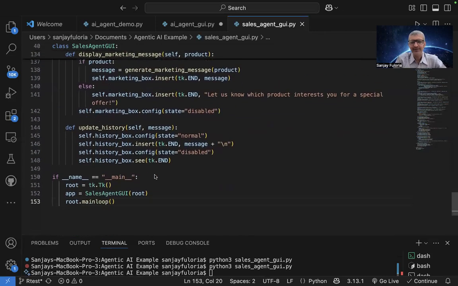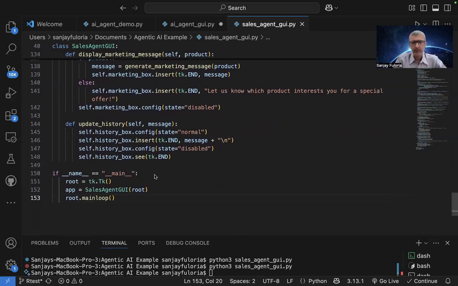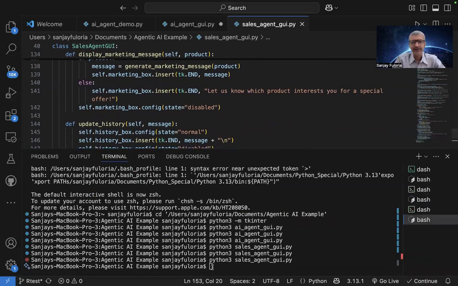So now let's run this Python code. What you are seeing right now is the Visual Studio Code interface, and below this you have a terminal where I can run this code. Since I told you in the beginning, this is a file called sales_agent_GUI. It's a Python file. So I will run it using the Python 3 command. I have typed it here.